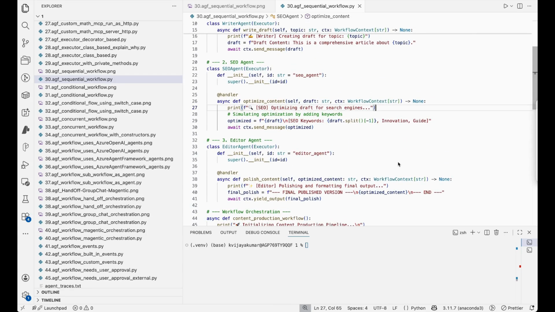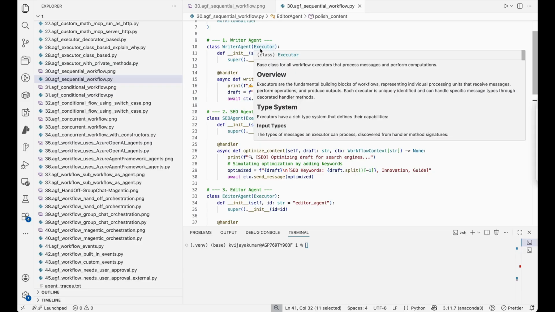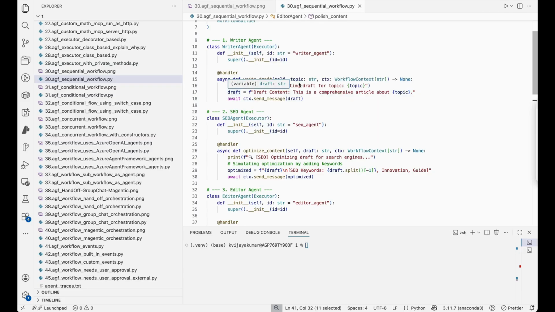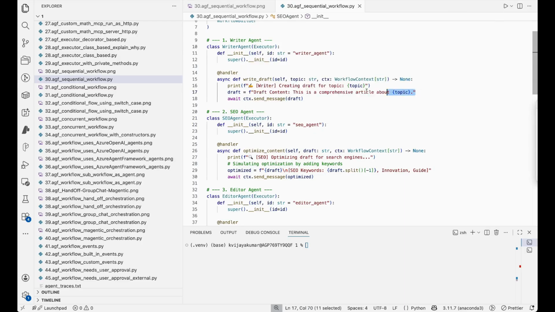These are all very simple class-based executors. The editor agent is inherited from the executor, and it has a single method called publish content. It takes a string as an input, and it finally yields the output. Pretty similar, if you see the writer agent, this is again extended from the executor. It has a single method, and it takes a string and returns a string. You can very well replace the hard-coded values with an LLM so that it will mimic real-world execution. But that is not the whole point here. I'm just trying to show you what this workflow is all about.